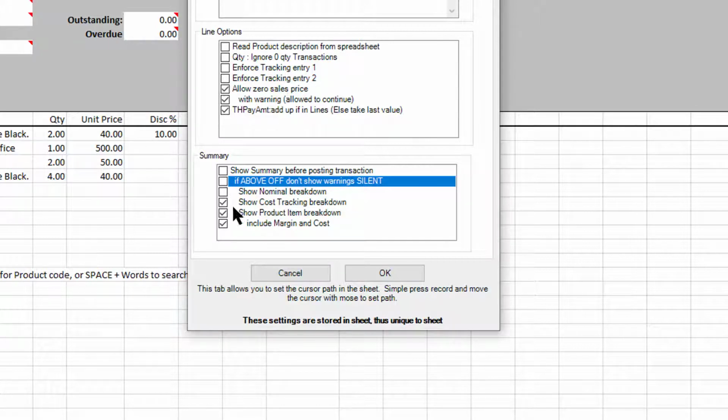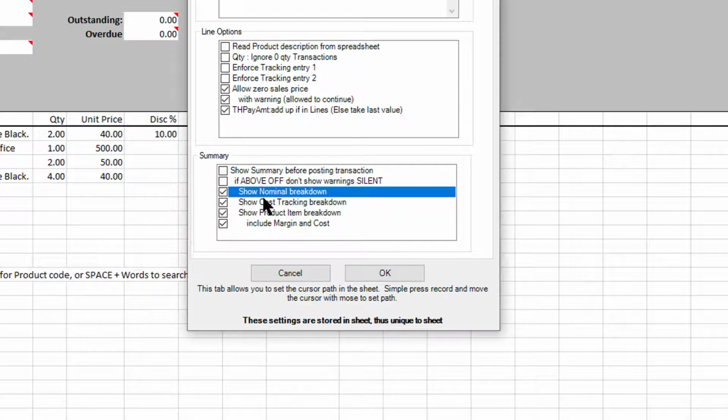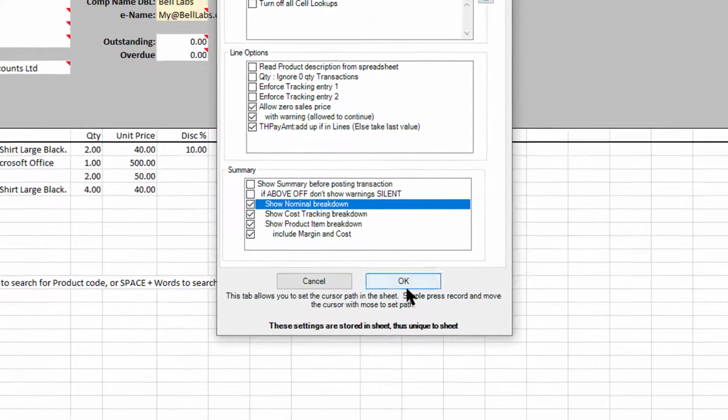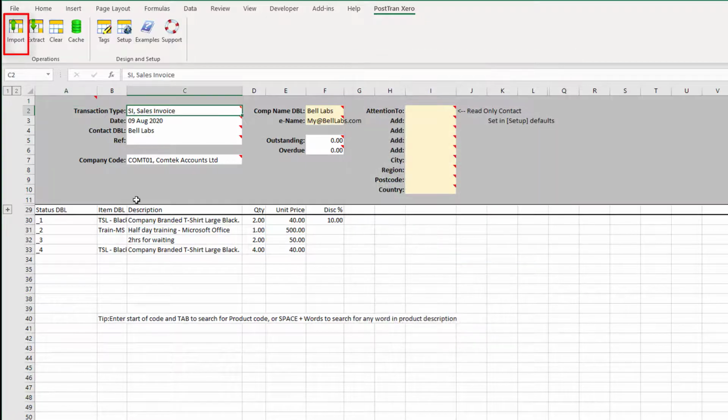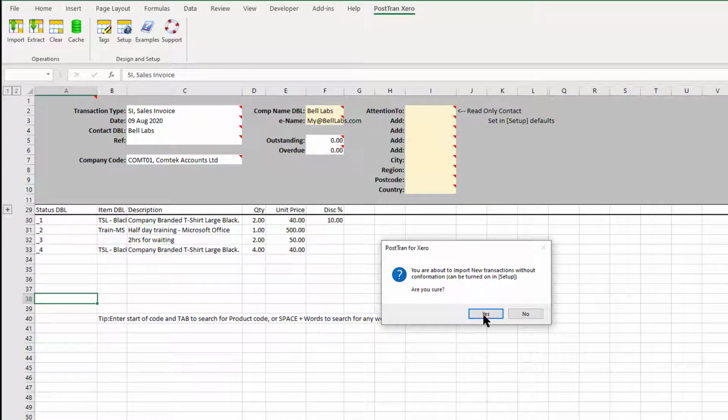if you're clever enough. Below we can customize what we see on the confirmation. We can turn the nominal breakdown off and the cost and all the tracking, and basically customize that confirmation screen to some degree. So having turned it off, if I now OK and now I press import, oh, it worked.